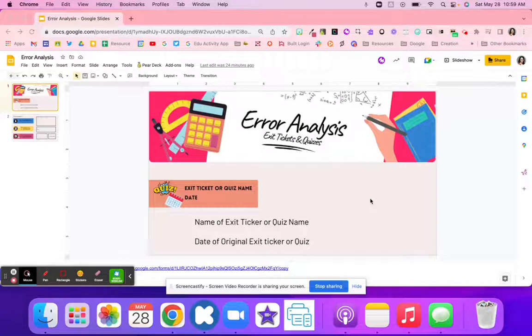An error analysis can help students reflect and look at the mistakes they've made on an exit ticket or quiz. This can be really helpful for students to correct their own mistakes and to look over and see what they missed.